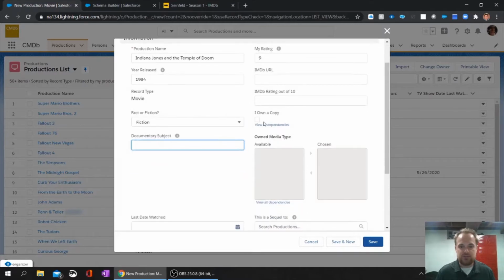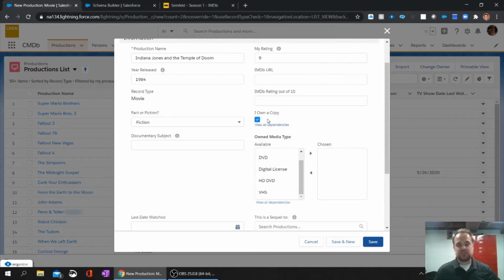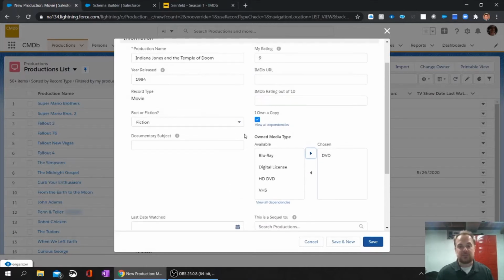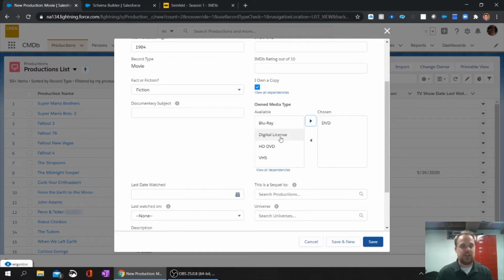Over here, I'm going to go with I own a copy, which I do. So I have this marked so that way it unlocks this pick list here that is dependent on the I own a copy checklist. So it kind of unlocks this pick list to then select what media I own it on. So I have a copy on DVD, and this is a multi-select pick list. So I might also have it on VHS or Blu-ray. So I can select multiple here as options. So digital license, that would be like if I have it on iTunes or Amazon Prime or something like that.